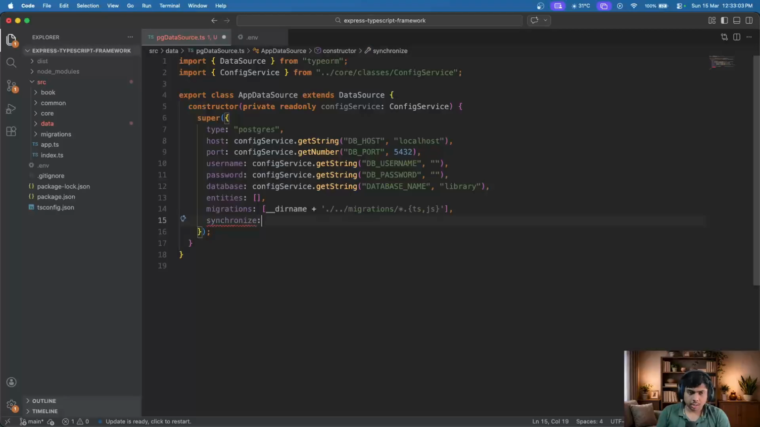Then synchronization, so I'm going to keep it false. Now what is the meaning of synchronization? If you keep this true, and you should never keep this true in production, it will synchronize your code and your database. That means if you change anything in your entity and save it, it will be immediately reflected in the database, right? But we don't want that. We want to go through the route of migrations, so I'm keeping synchronization false. Maybe in your dev environment you can keep this true and just see how it behaves.